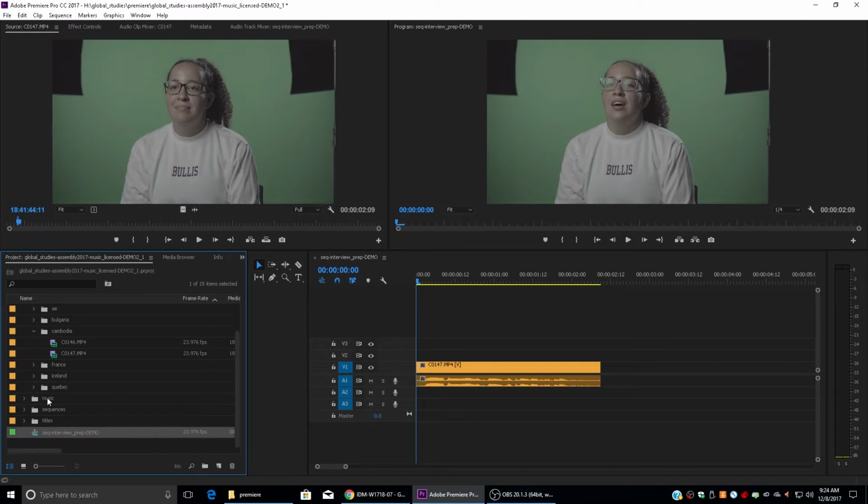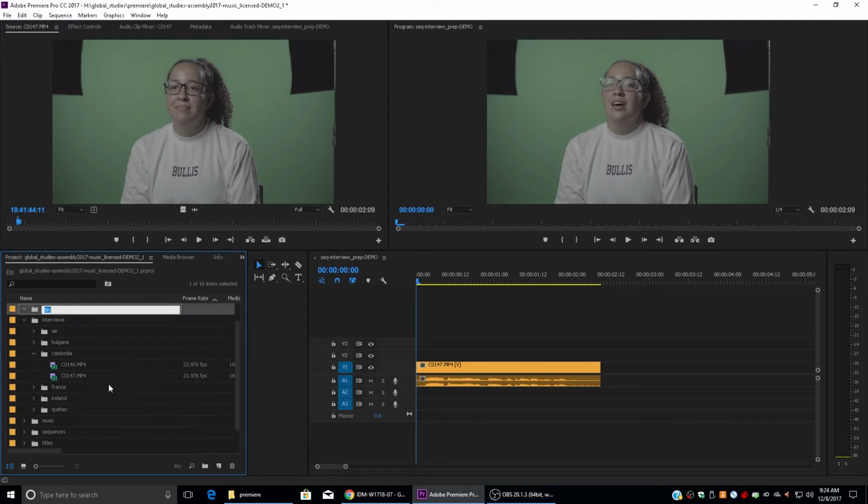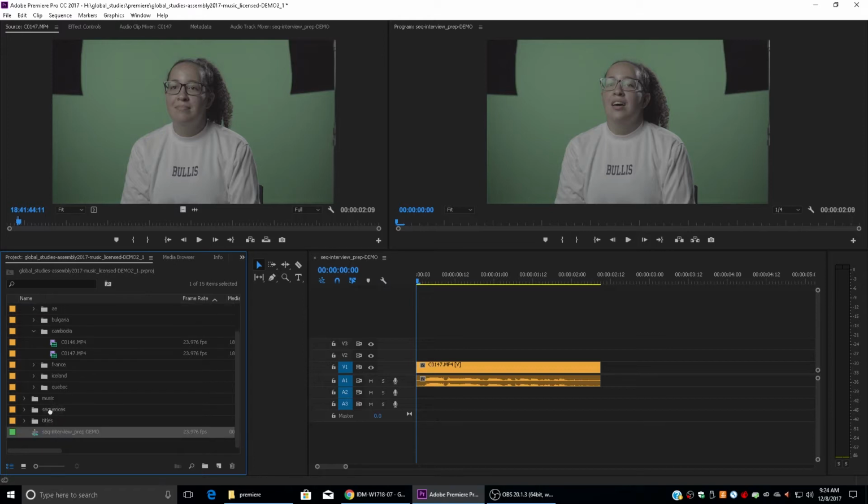I would recommend creating a folder for your sequences. You're going to have multiple sequences in every project that you do. So just right click, new bin, call it sequences. I'm going to delete that because I've already done it down here. And then you can just drag your new sequence into that folder. And that just keeps them all easy to find.